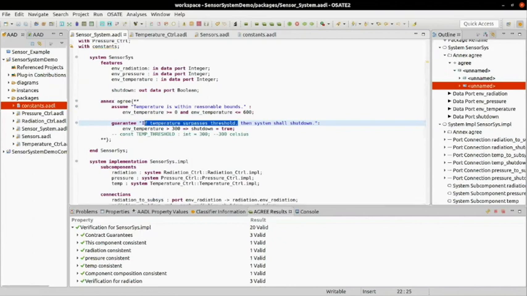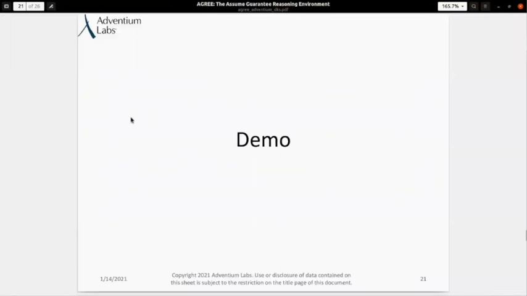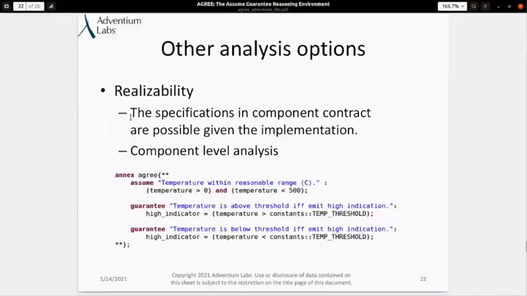So with that, I've got a couple more things I wanted to say regarding AGREE, because there were other analysis options. So when you went to the menu item for analysis and you went to AGREE, there was the verify single layer, all layers, monolithic, and then there was a couple other options on there. One of them is realizability. And what that means is that within a component contract, what you have specified is actually possible. It's realizable. This is a component level analysis, so it's just going to look at the component itself.